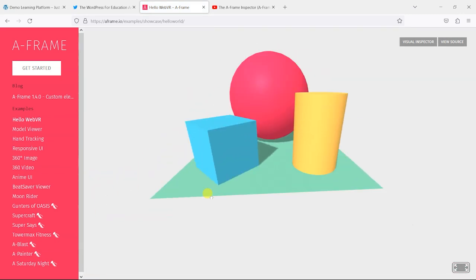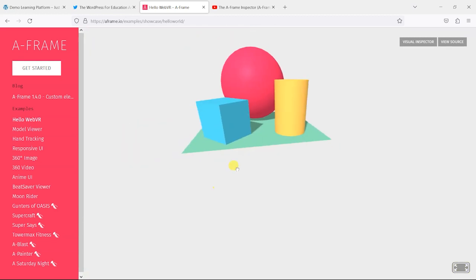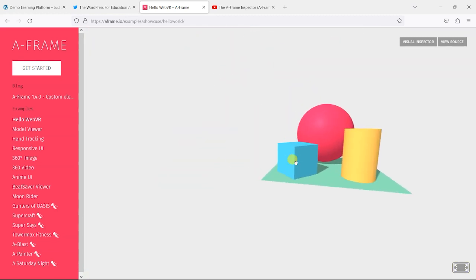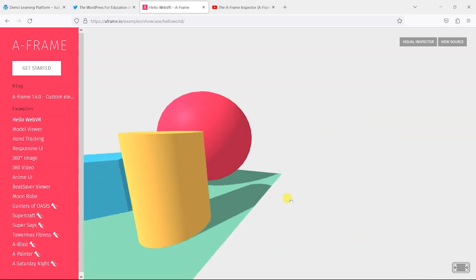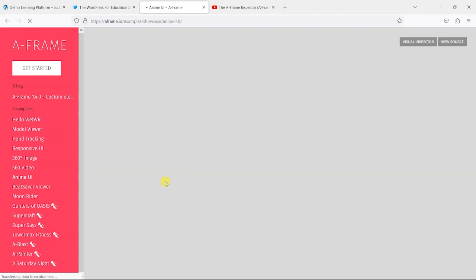You can create these things where people can move backwards and forwards and look around things. And that's your simplest application. But they do have other things that you can do here and really build up some interesting stuff.